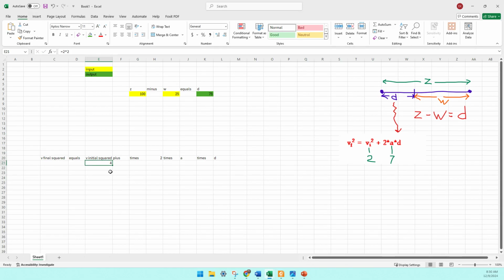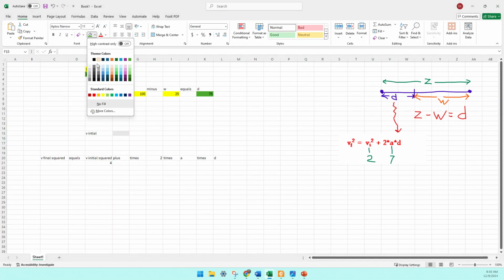Now, of course, it could be that we have, and we could even make an input here of velocity initial, and I could make this yellow to show it's an input, and I could make that 2.